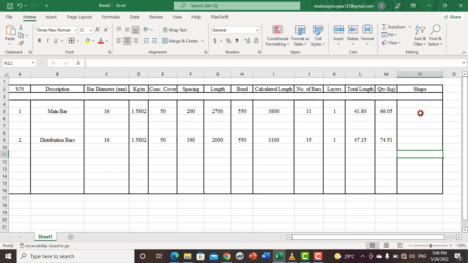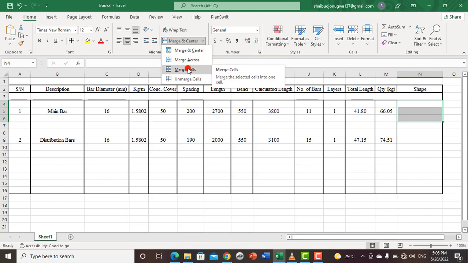Then I'm going to do the same here. So I'll merge from top to this place, 3 cells. So you see, select the 3 cells, then come down to merge and center, and then you click. You can use merge across, which is not okay. Just merge cells.